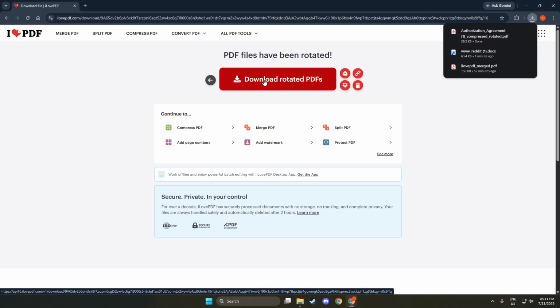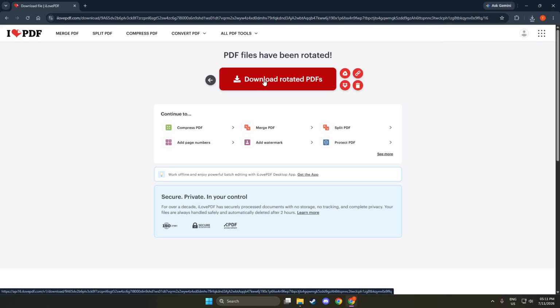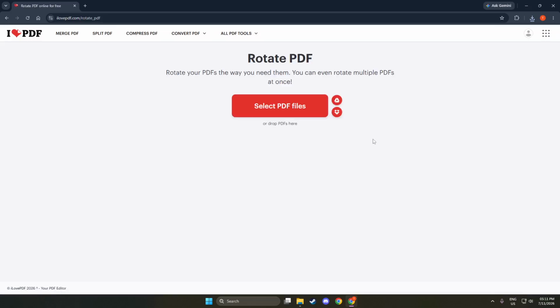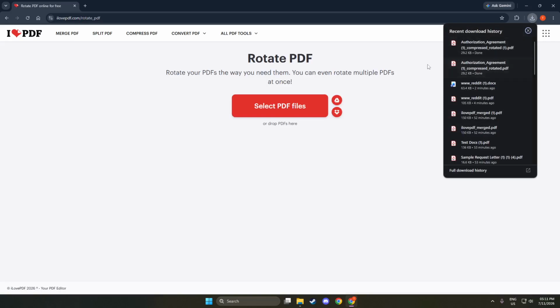Once you have made the necessary rotations, click on Rotate PDF. This action will finalize your changes. You should see a progress indicator on the screen. This is important because it confirms that the system is processing your request. After a brief moment, your rotated PDF will be ready for download.